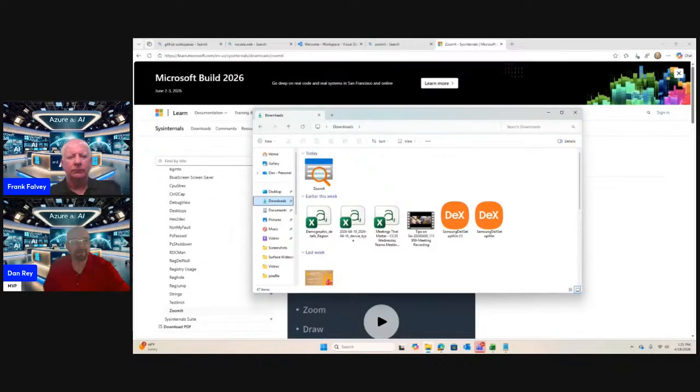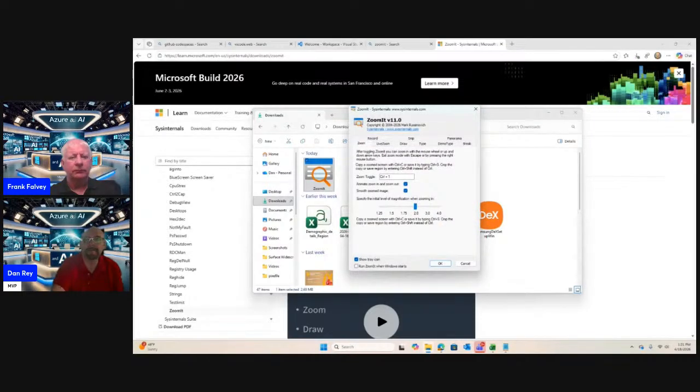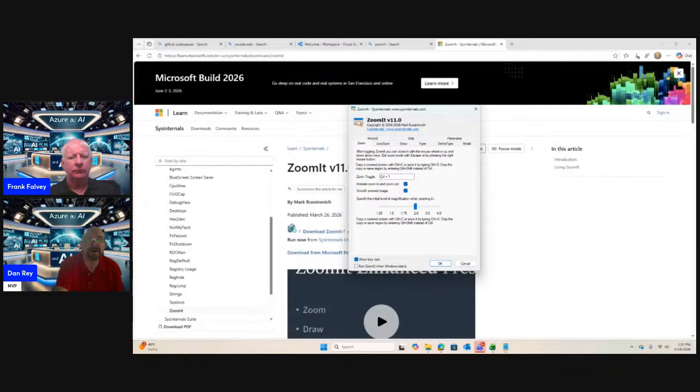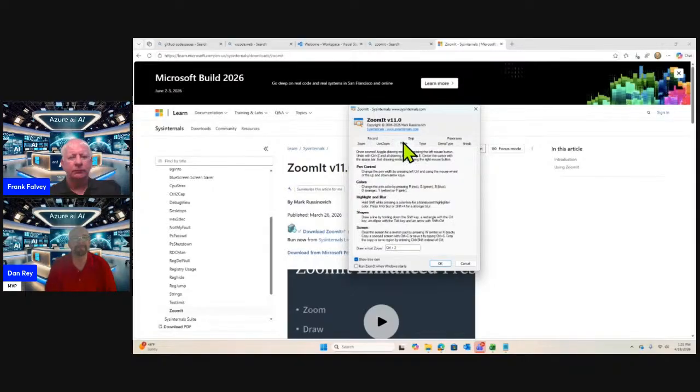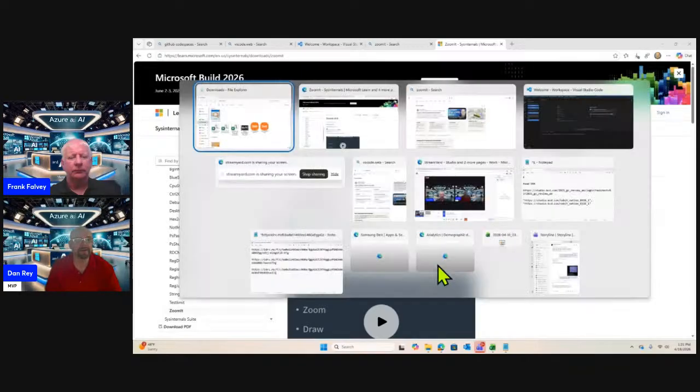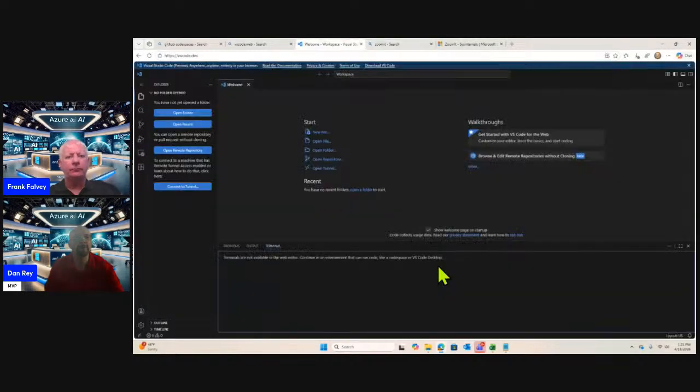That download should put it right into memory, but it looks like I have to double click on it to get it running. And then what I can do with this is do live zoom with Control F4, and I can draw on my screen with Control 2. There's a bunch of different control keys that I get, and ZoomIt 11 has potentially some other new features that I may want to play around with.